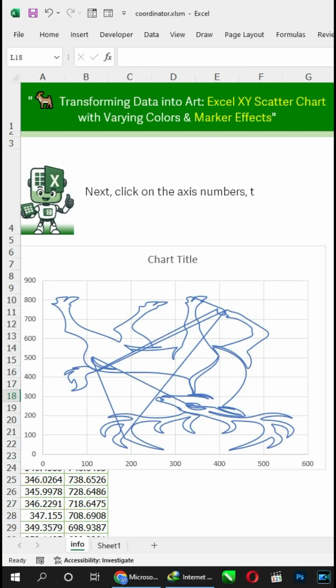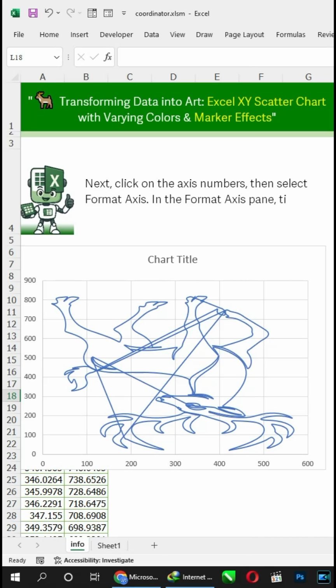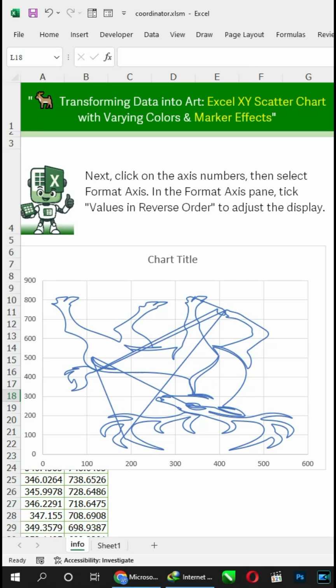Next, click on the axis numbers, then select Format Axis. In the Format Axis pane, tick values in reverse order to adjust the display.